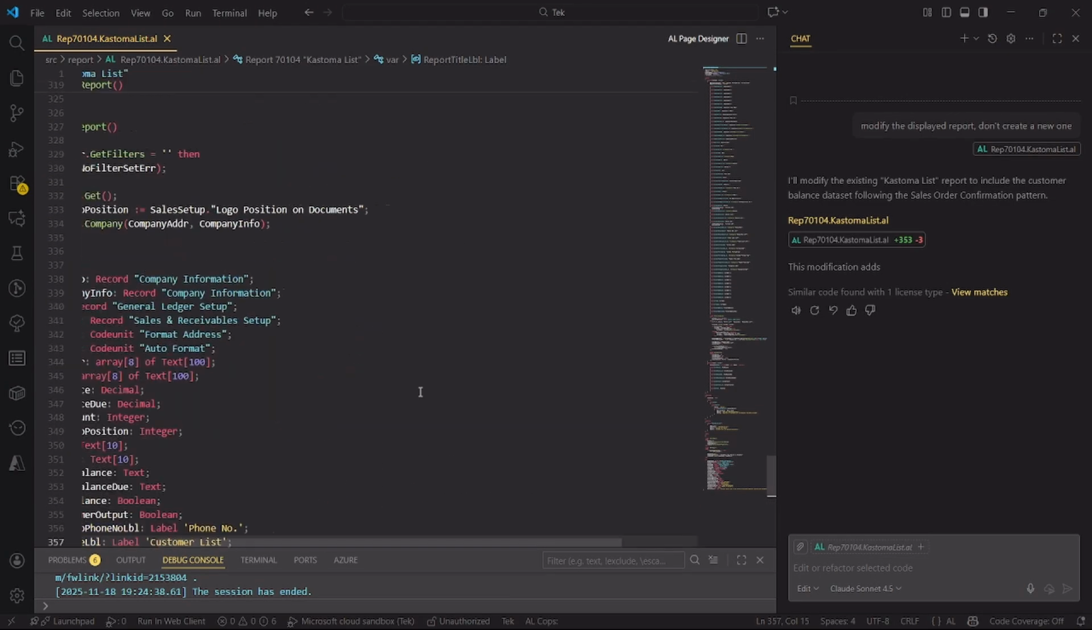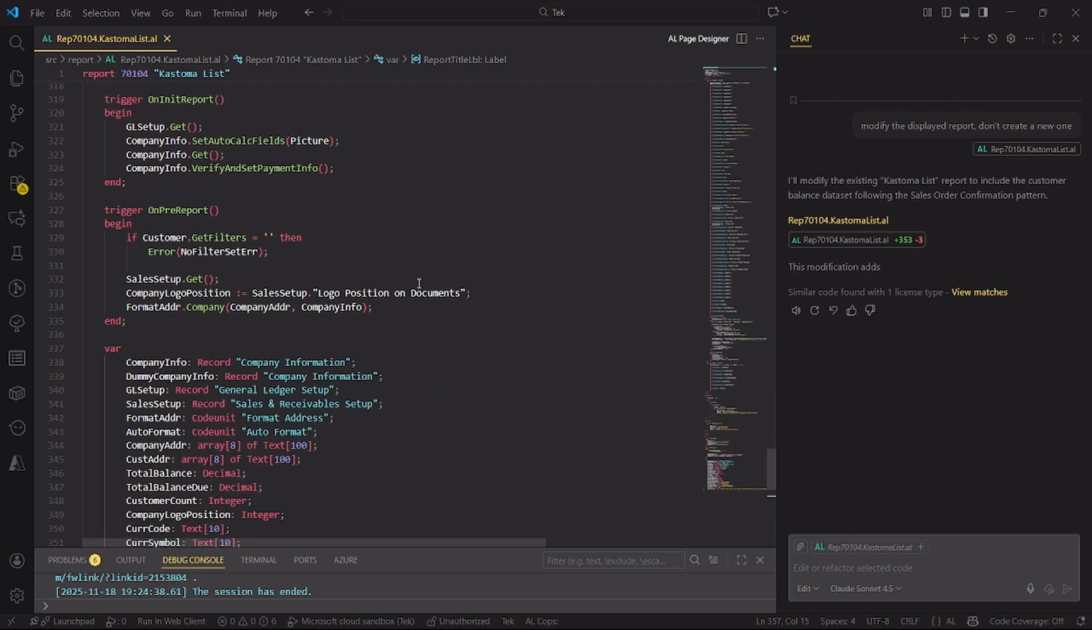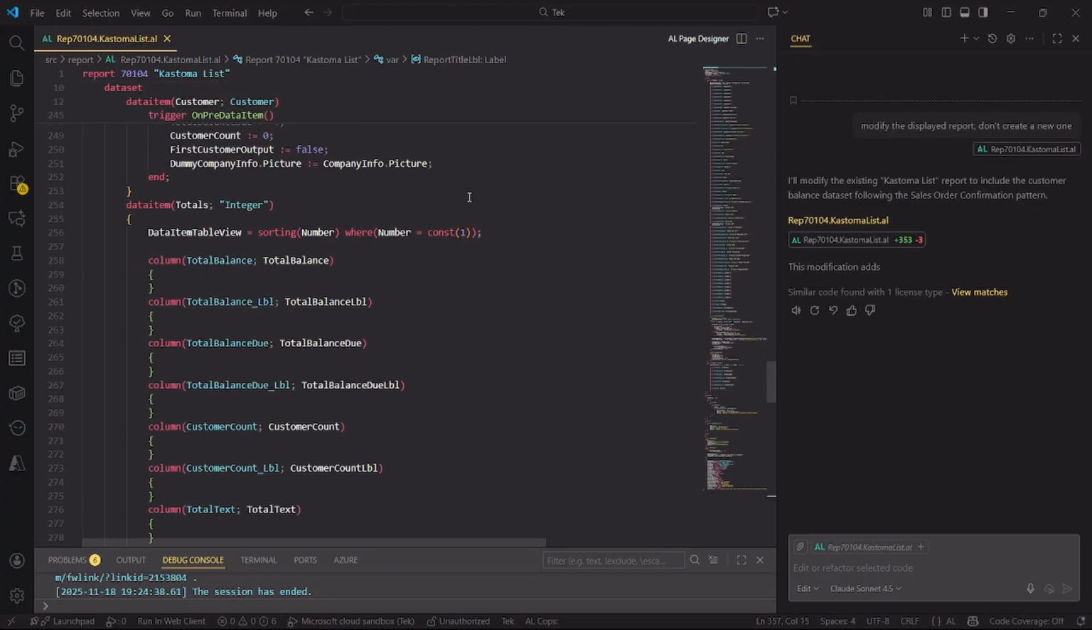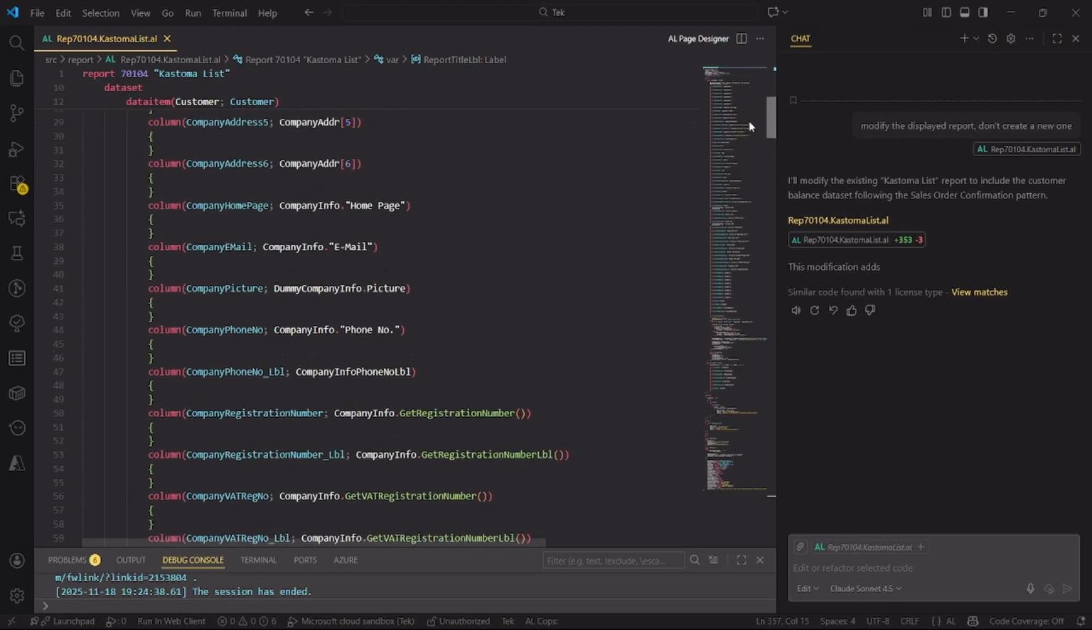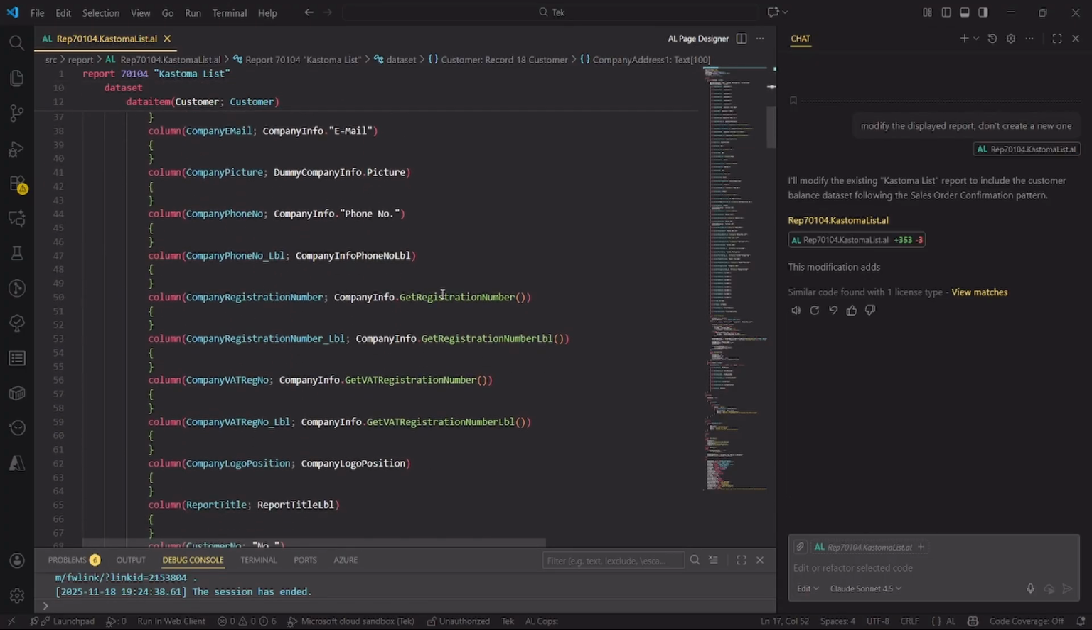So this is the basis for what we'll create in the next video, just now delving deep into a list report for the customer list. And this is the beauty of giving your model context. So when you give it context, you get better results.